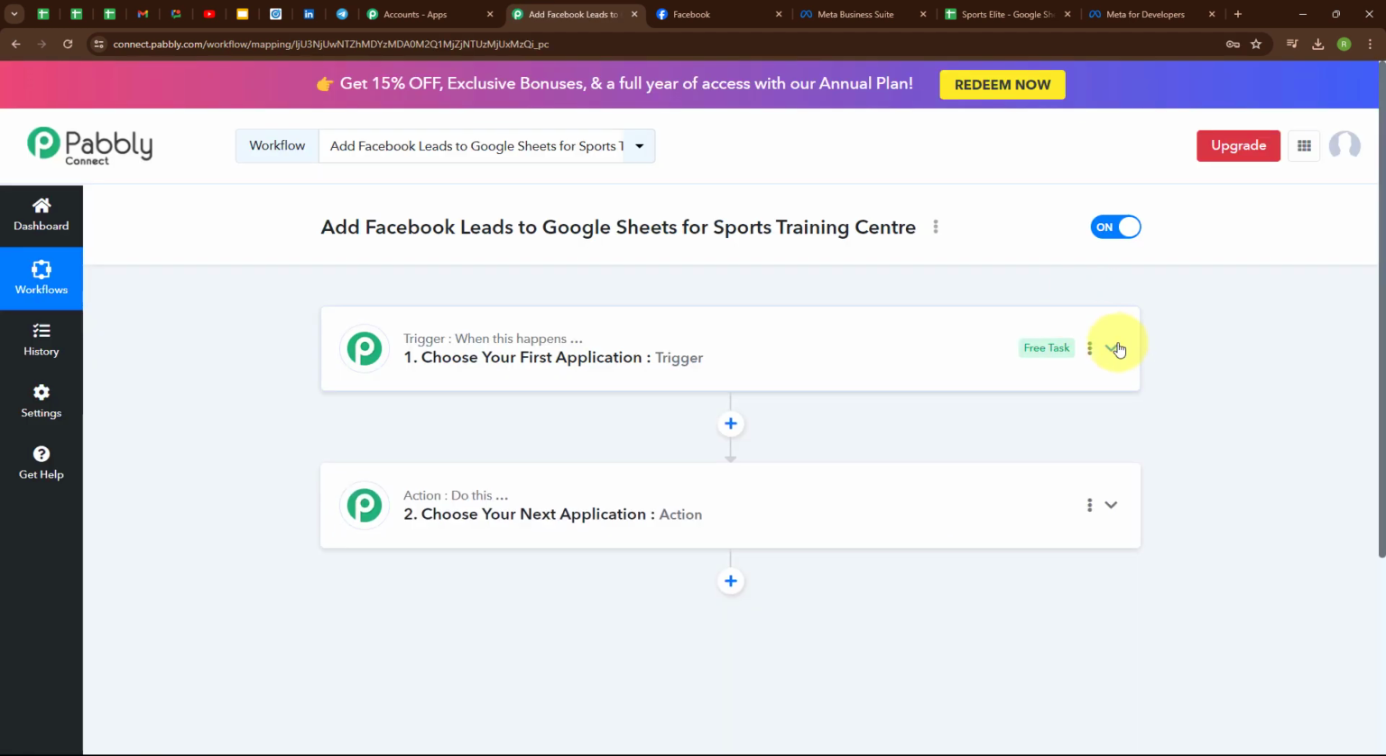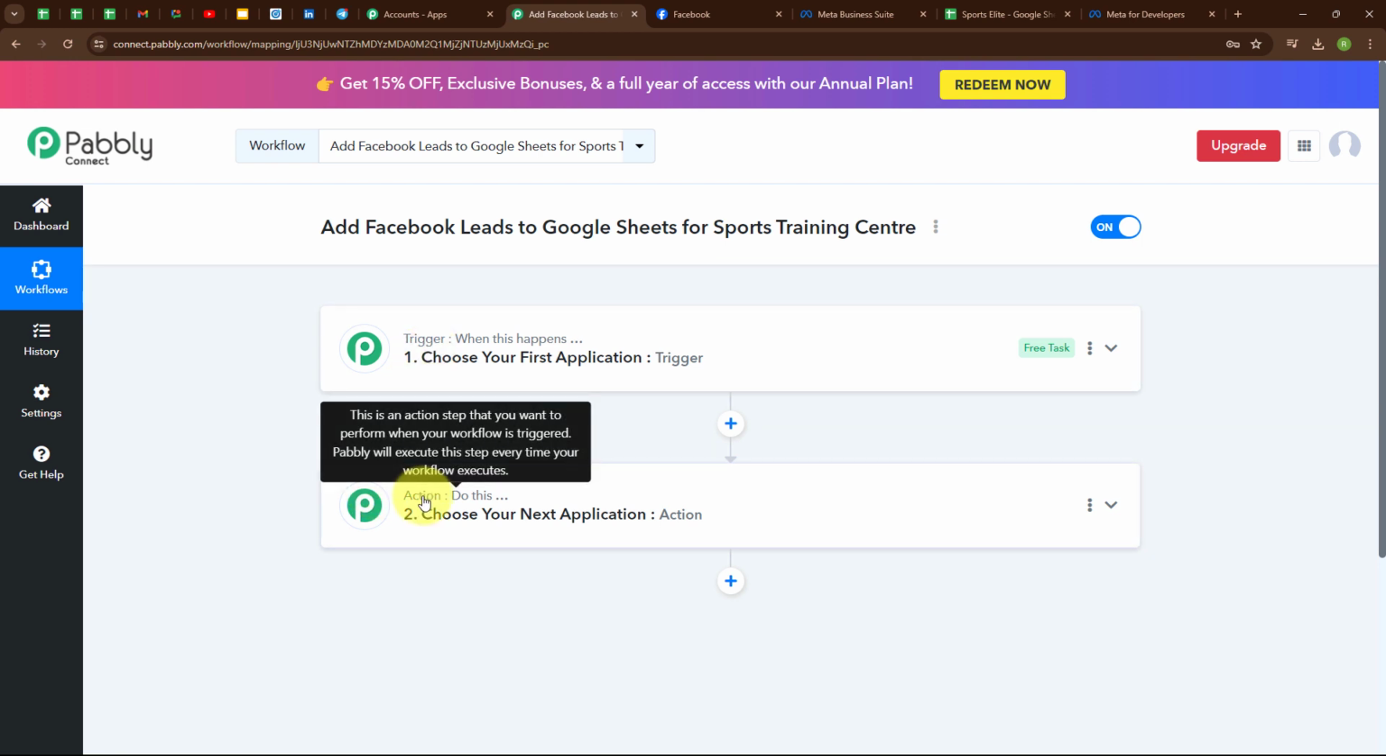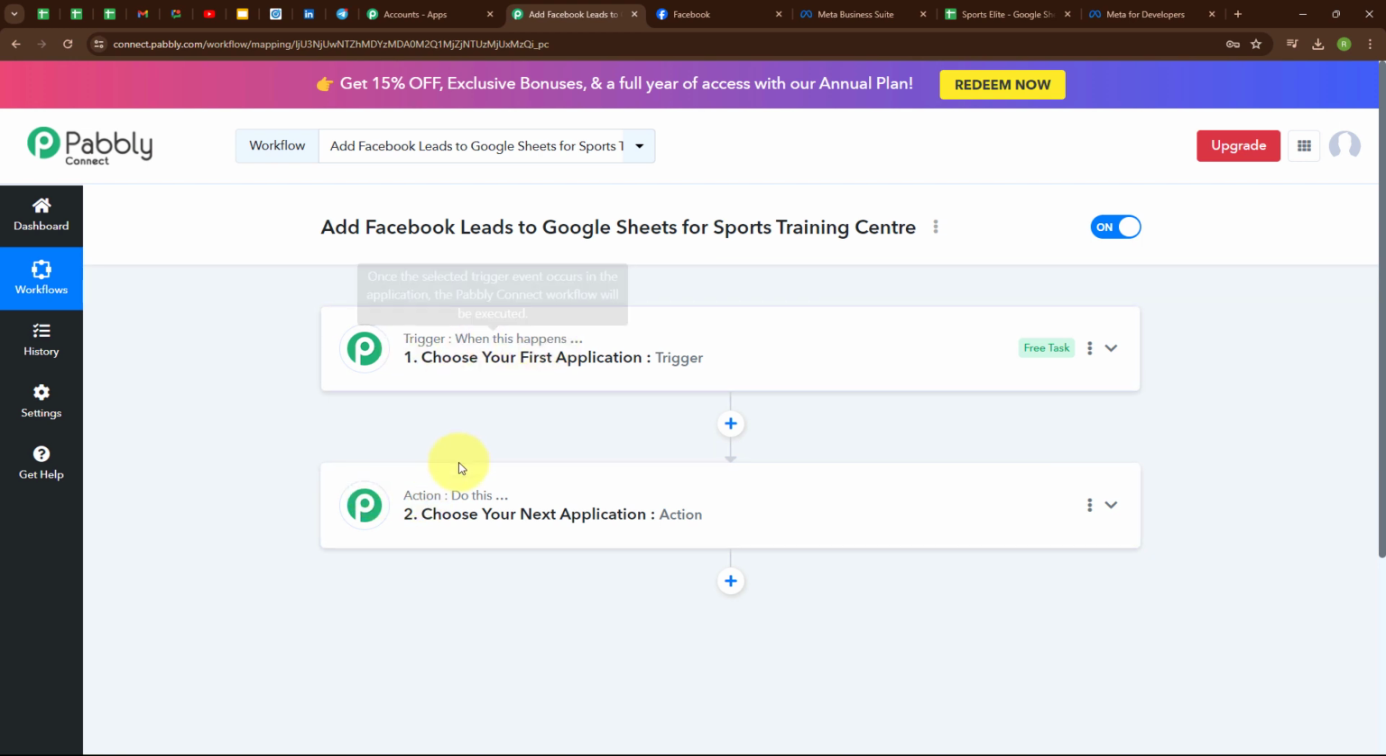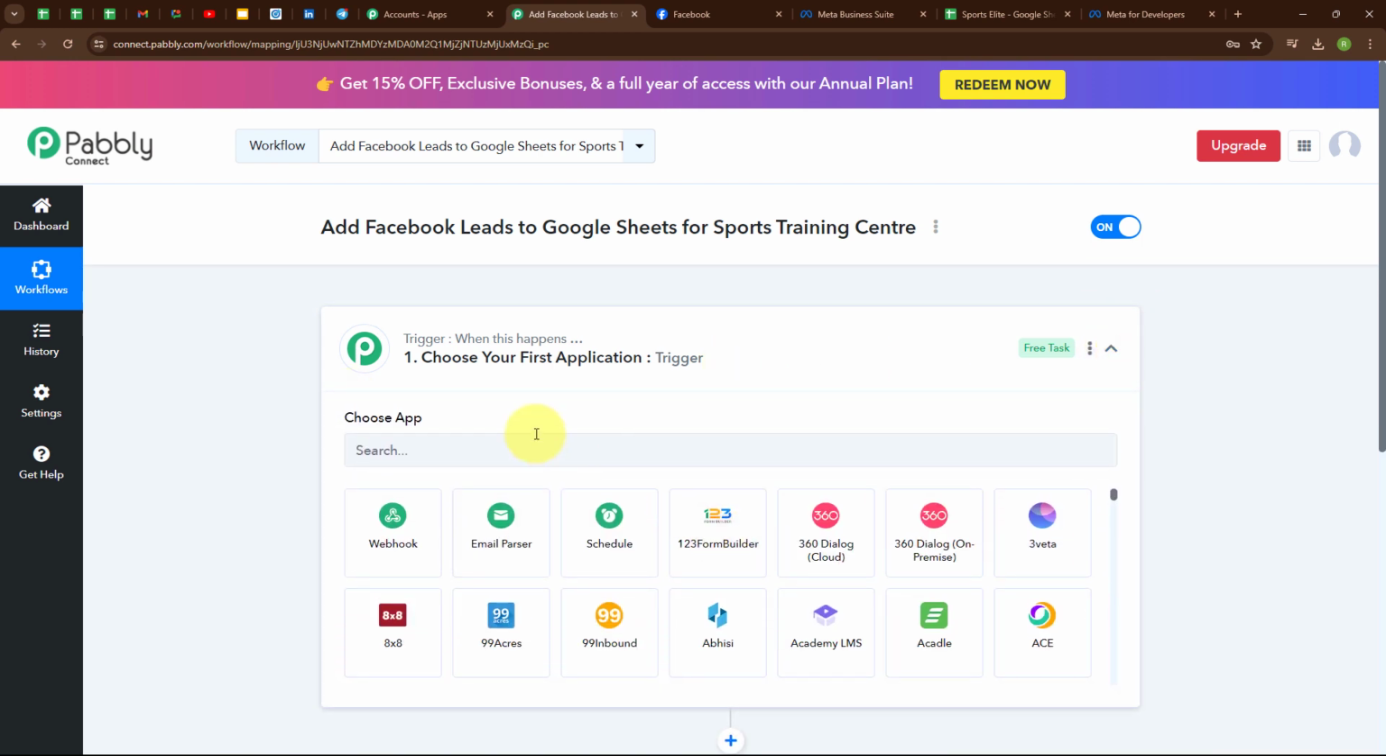Now here in this workflow window, you can see we have successfully created a workflow with the name Add Facebook Leads to Google Sheets for Sports Training Center. And here you can see two most important principles of an automation process, that are trigger and action. Where trigger says when this happens and action says do this. That means action is a response towards a trigger. Your automation can have a single trigger but multiple action steps. Now let's begin with our automation by simply setting up a trigger.